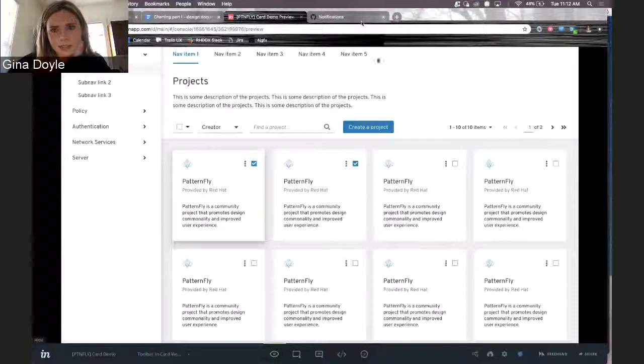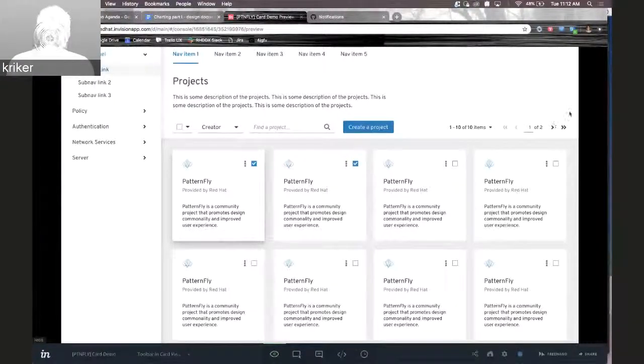Yeah, so I see you've got the toolbar kind of attached to the header. Is that where it should be always? Or are there any use cases where it wouldn't be?